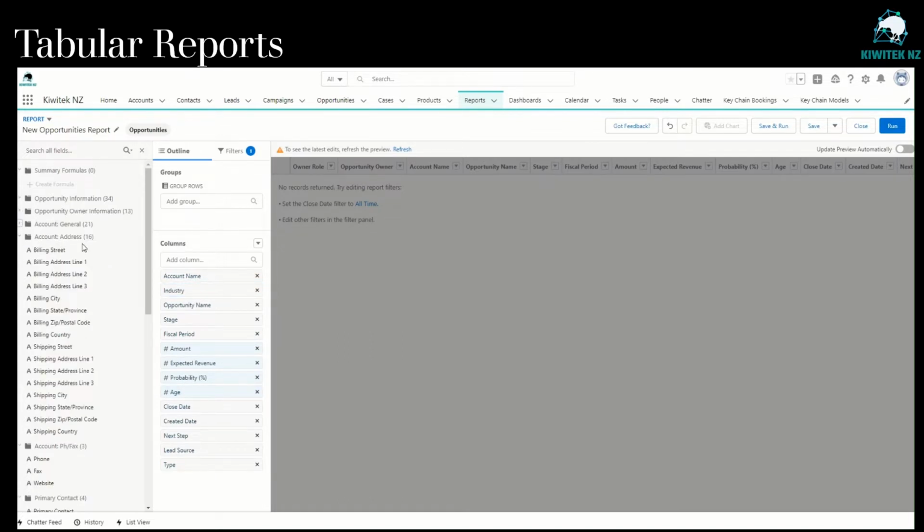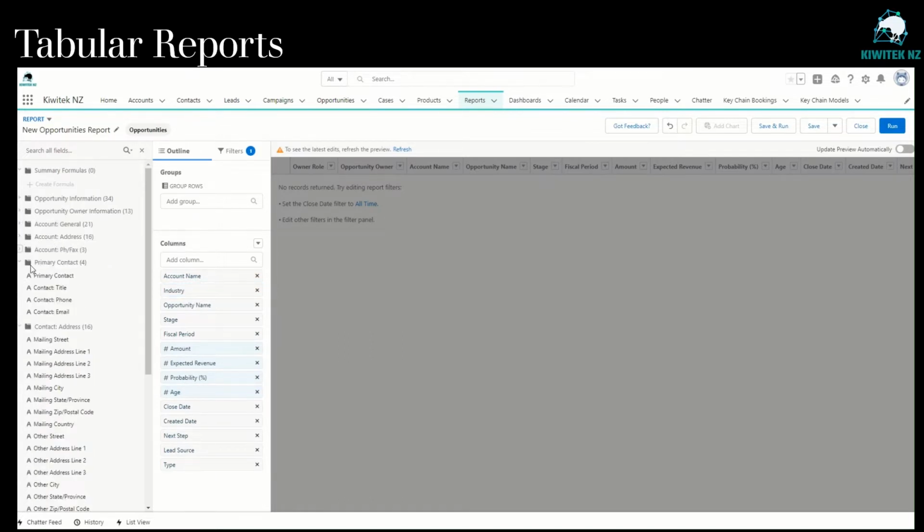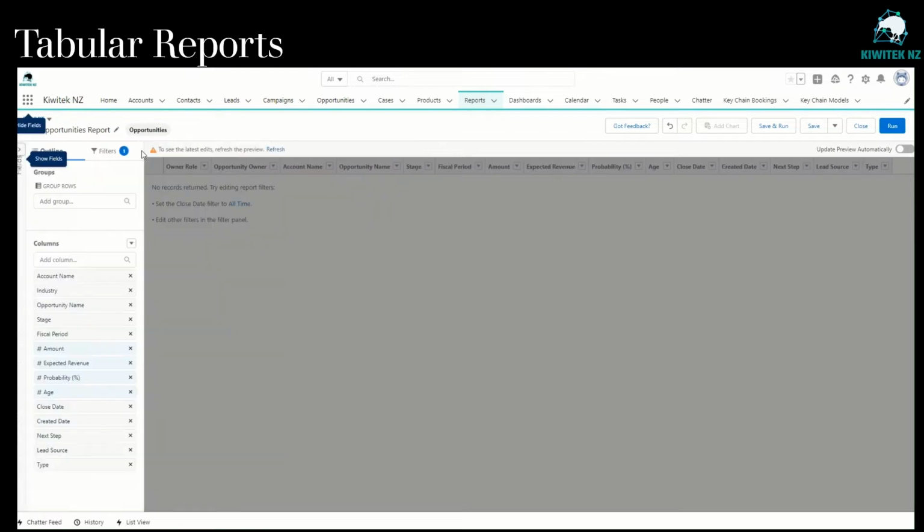Then you have the account address fields, account phone and fax. You can also see the primary contact for this opportunity. So you can bring in the contact related fields into the report. Here the contact address fields. And then at the very end of the field list, you can see the custom fields that have been created for the opportunity. And you can see the custom fields that have been created on the account object. So these custom fields are also available for us to include in our opportunity report. So now that we have selected the fields that we want to display, let's look at the filters tab here.